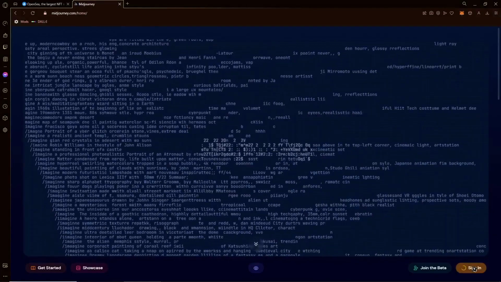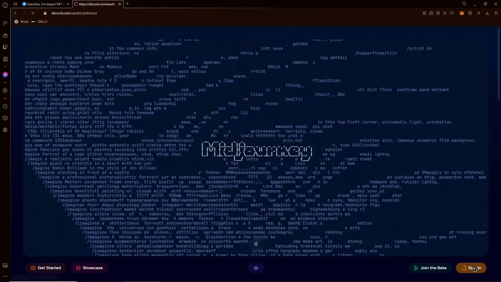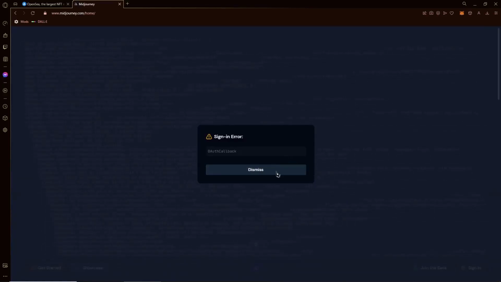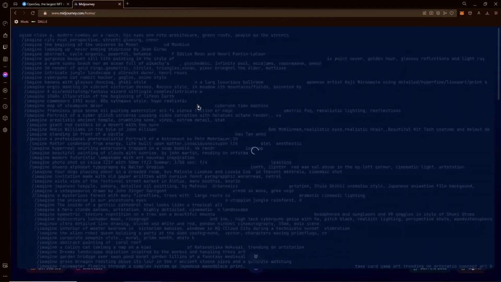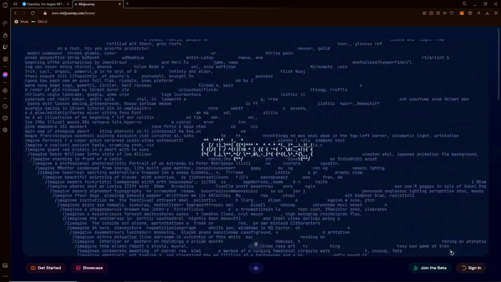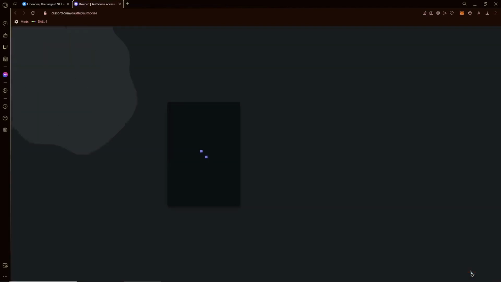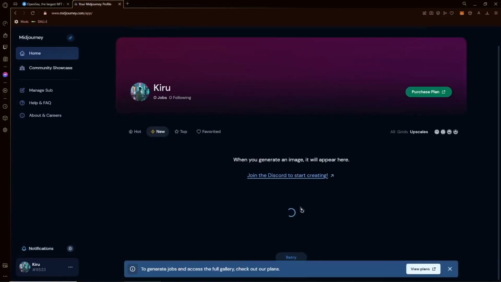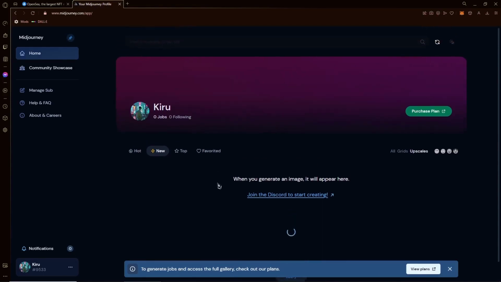Right there, sign in. Let's wait for it to load. As you can see, I need to authorize, just like that. You need to authorize it first. And sign in error. Let's go again. It's getting an error for some reason, but I already signed up because I already used MidJourney. So let's just go again. Maybe it's just an error. Here we are now in our MidJourney. We have now successfully signed in.